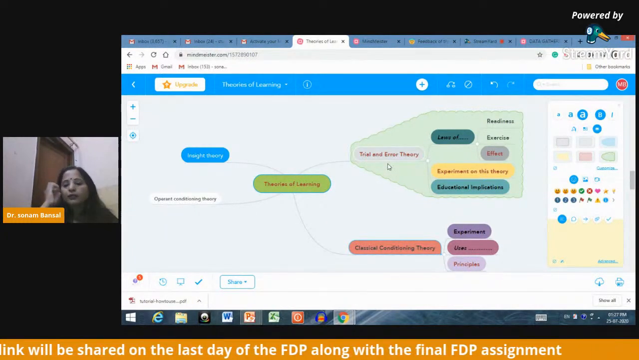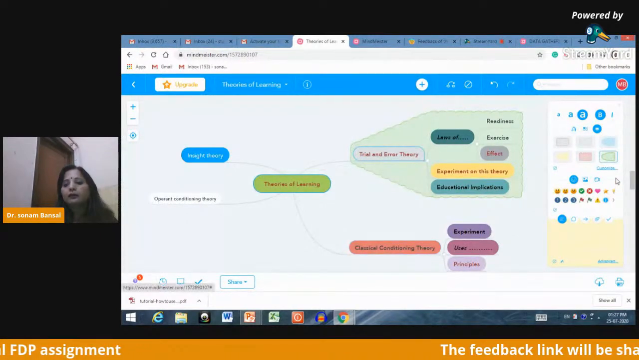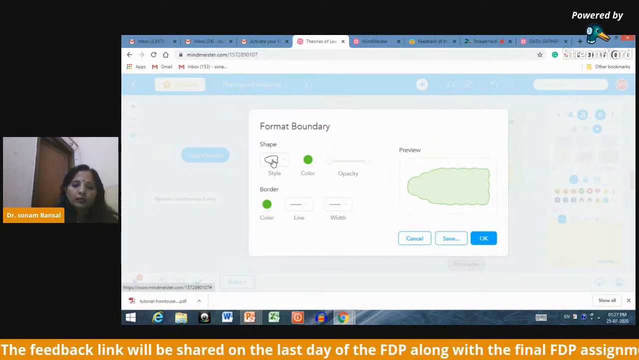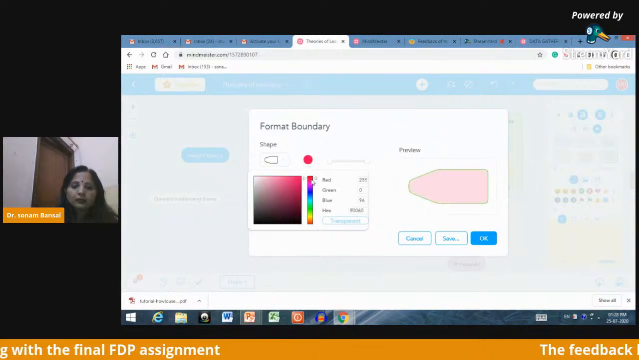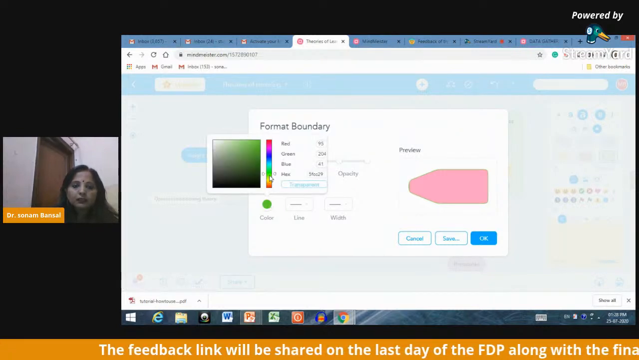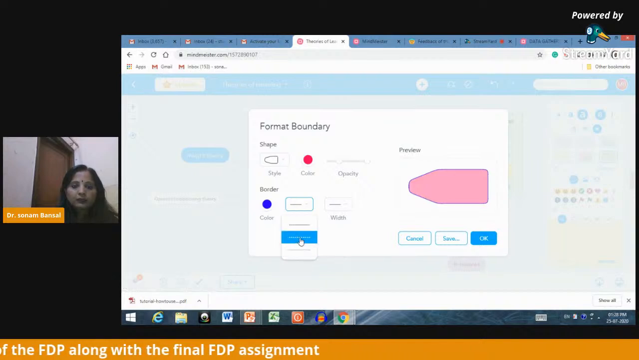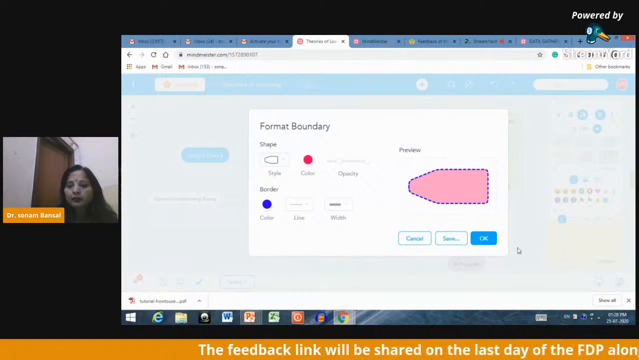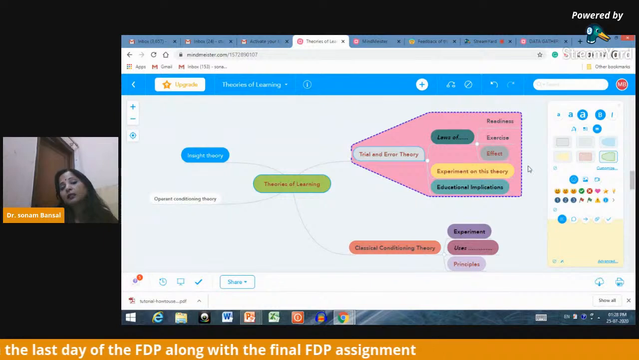And now if you want to customize, you don't like this, then you can customize also. You can click on trial and error theory, you can go to the customize. From here, you can change the style. From here, you can change the color. From here, you can change the lines. You want a line like this. You want to change the width. You can click on OK. See, you can customize the settings also.